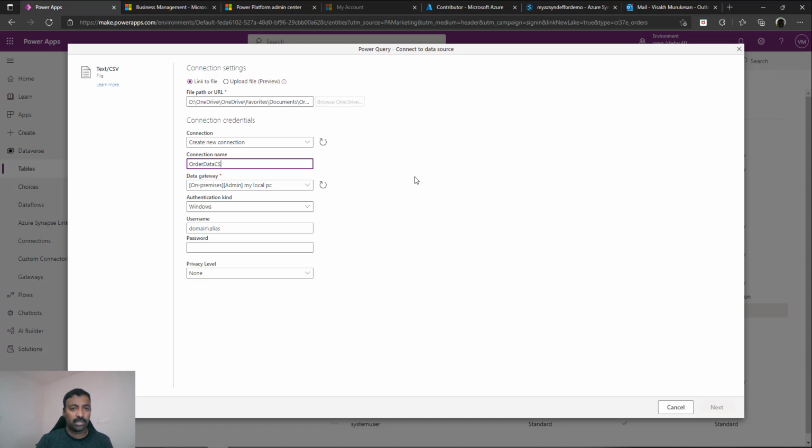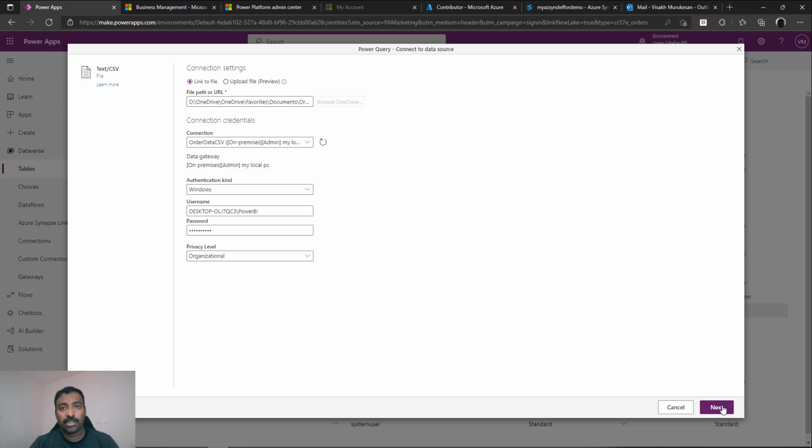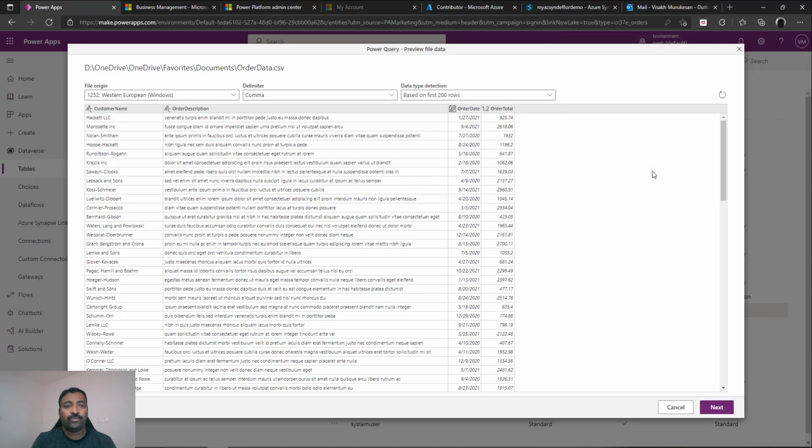That is what the file consists of, and it will make use of my data gateway, because we are going to connect to a local machine, and we are going to pass the username and the password. Username would be your Windows username. So I am using a user I have created for Power BI here, and I am going to pass the password. And you can set the privacy level to organizational, so that anyone within the organization will be able to connect to this particular file. So now we have connected to the file.